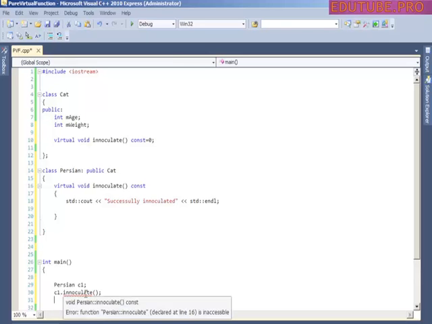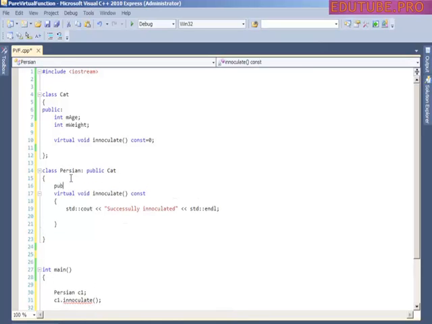Now notice what it's saying here. The function inoculate is inaccessible. I've got to come out here and mark it as public, and now everybody's happy.